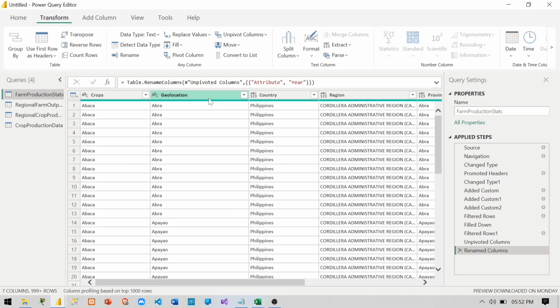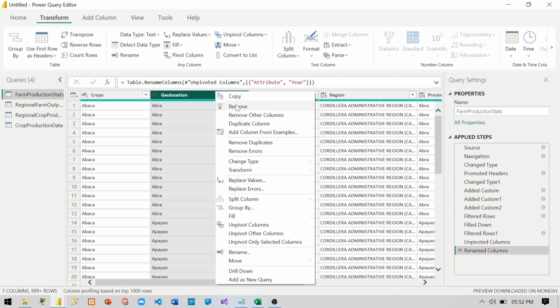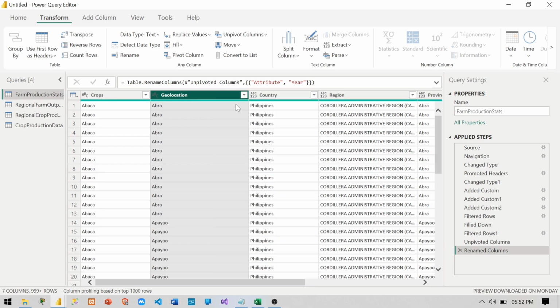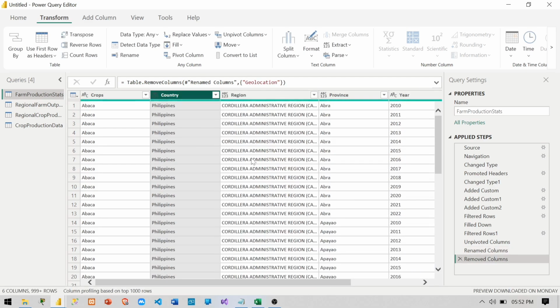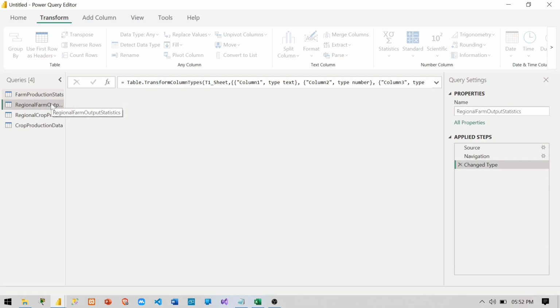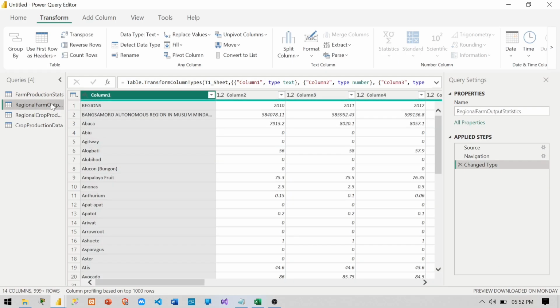we are going to remove the geolocation since it is no longer needed in our dataset. So okay, I think the first sheet is all done. So we're just going to proceed to the second sheet. Same process. We're just going to highlight the first column and use it as the first row as headers.